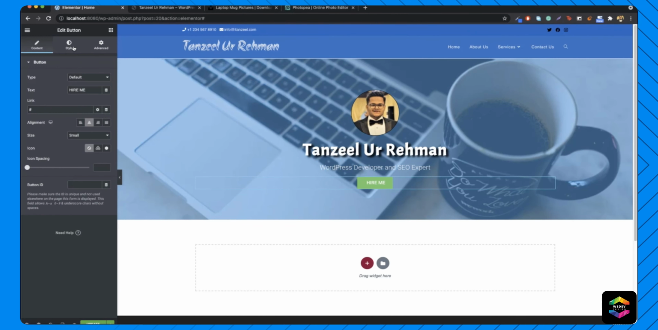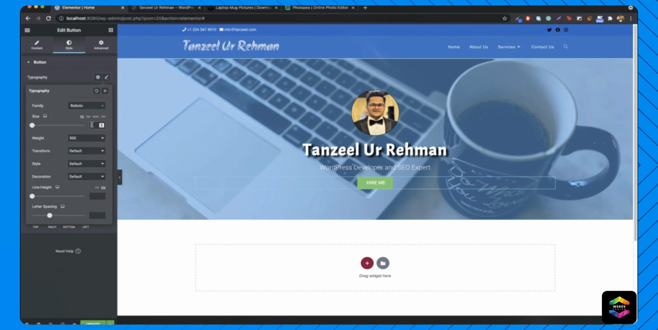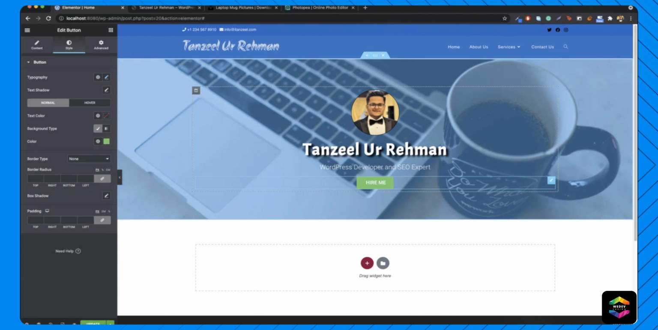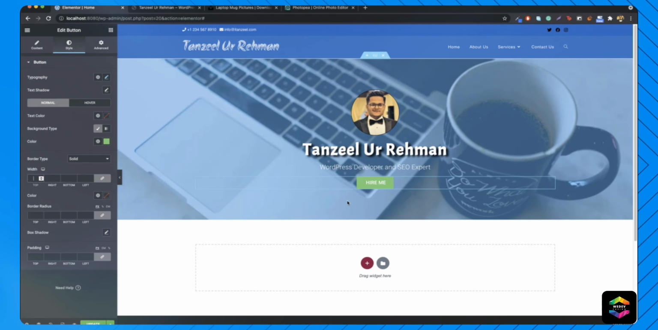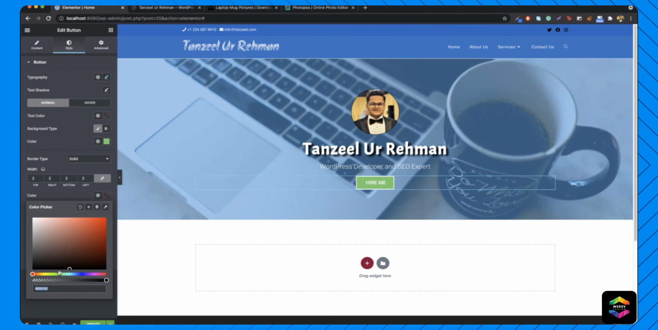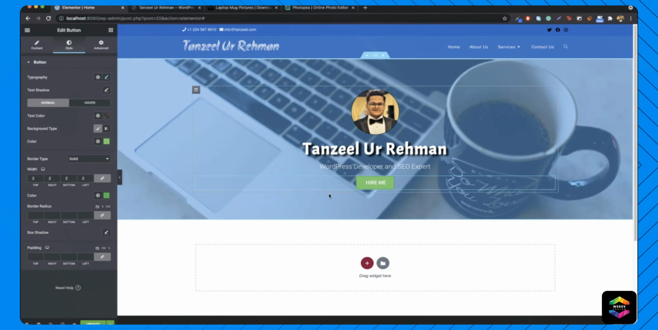All right, and now let's go to the typography, and let's set the font size to be 16 pixels. All right, and now let's go into the color, and the color code is 61CE70 that you can go ahead and use on your website, for the Hire Me button. And then we can set the border type to be a solid border, and we can set the width of the border to be 2 pixels. All right, and we can use a dark shadow of the green over here. So this is going to be the dark shadow of the green.